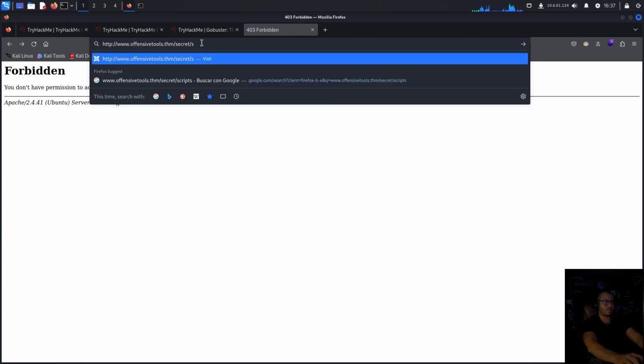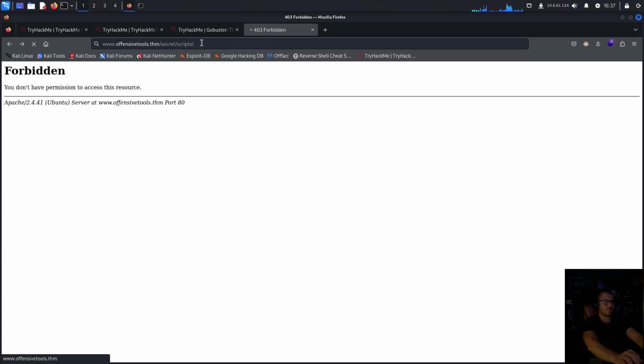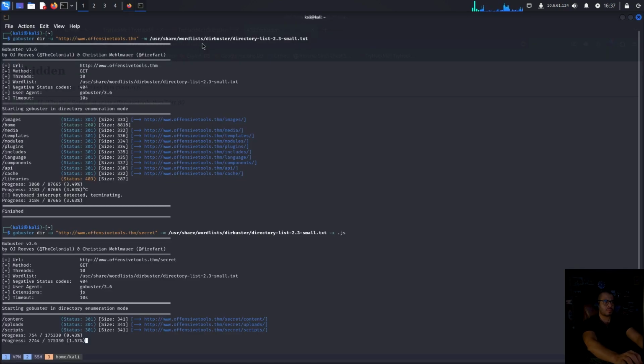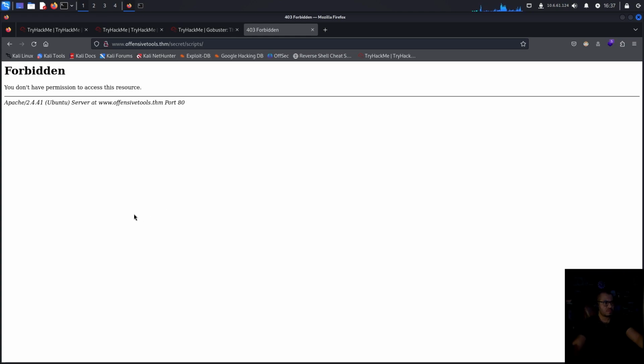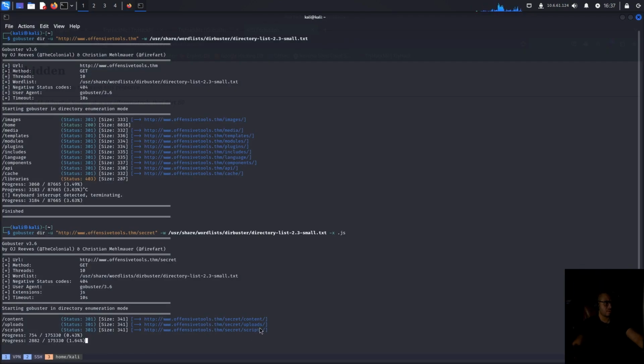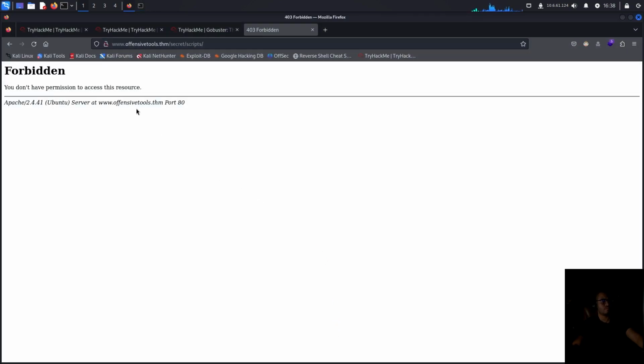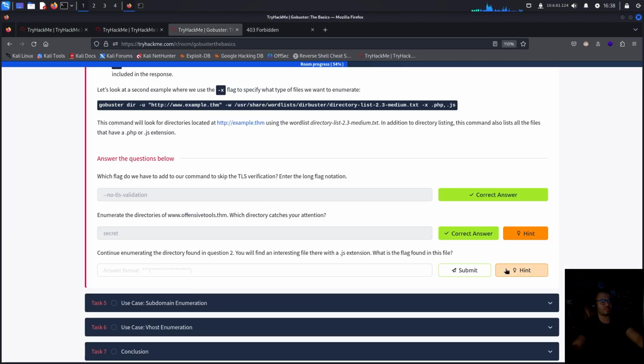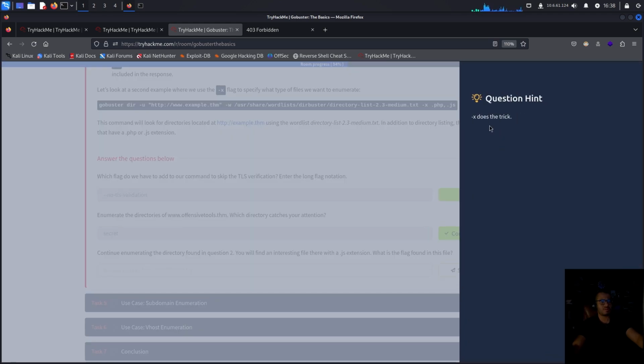HTTP scripts, also forbidden. Port 80. Okay. What do I want to do now? Well, I guess I just have to wait. Let's check out the hint real quick.